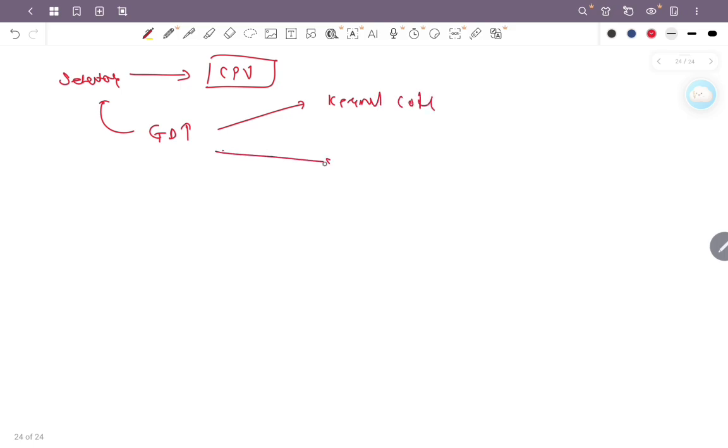The selector tells the CPU which code segment it should use. It points to the GDT, the global descriptor table. Without this, the CPU will not know what it is running. It can be kernel code, user code, or invalid memory.